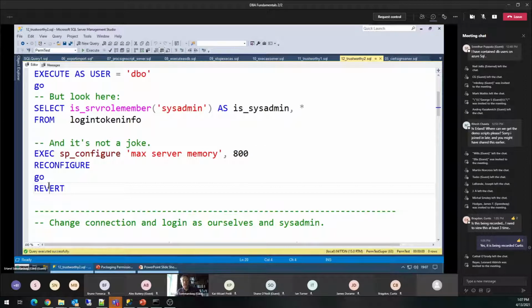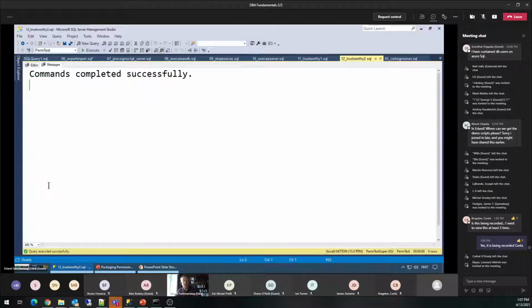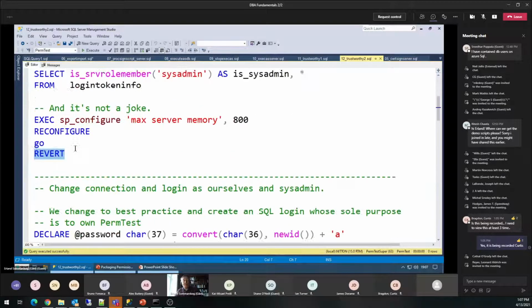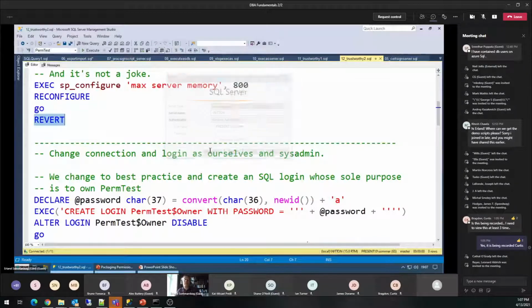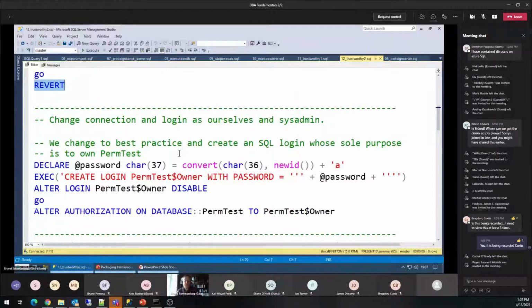See, he is really sysadmin. And we're going to revert from being that. So let's see if we can fix this. Remember what I said, that it's not good practice to have SA as the database owner.